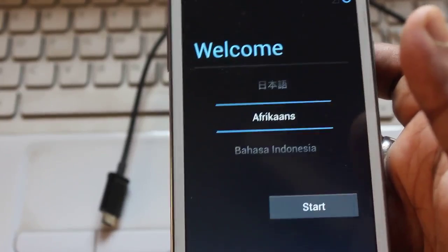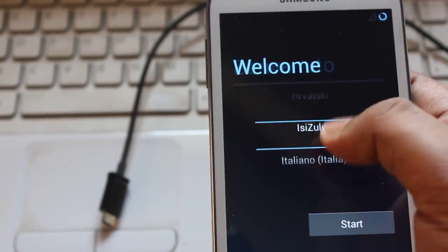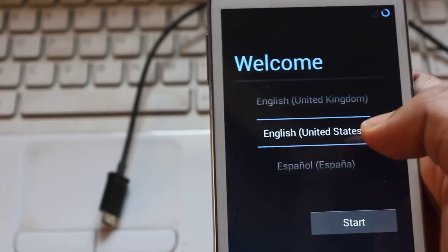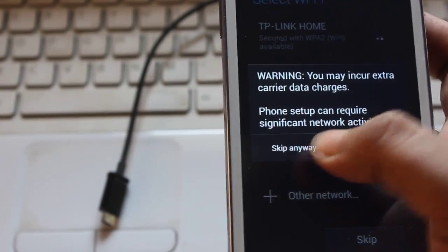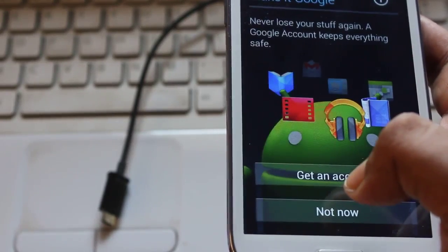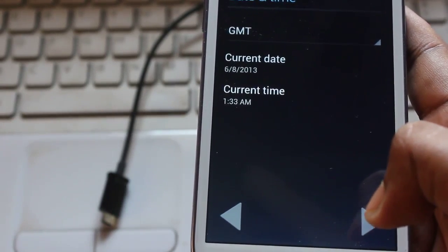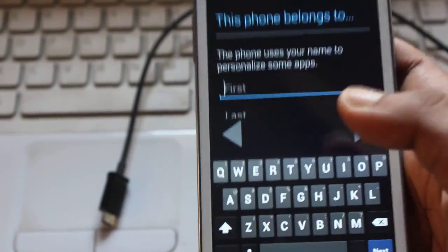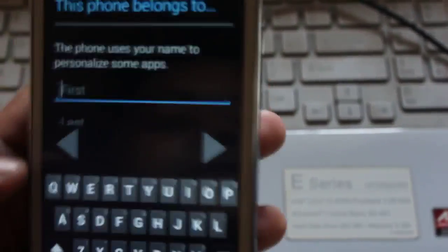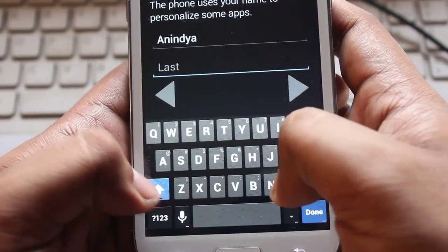Okay, so finally we have booted into our new ROM. Now select the language which you use. I use English, so English, United States. Skip anywhere. Okay. Just type your name over here.